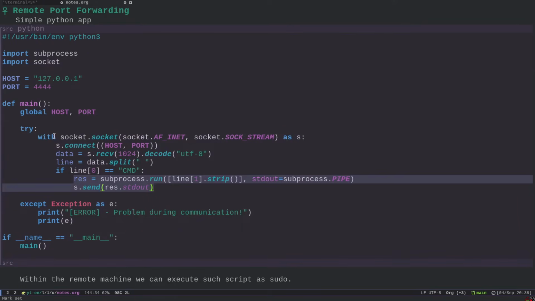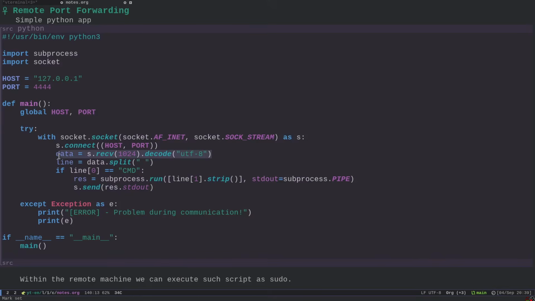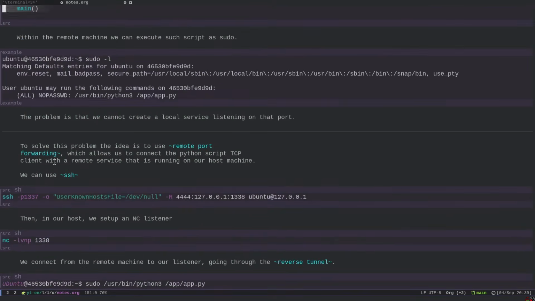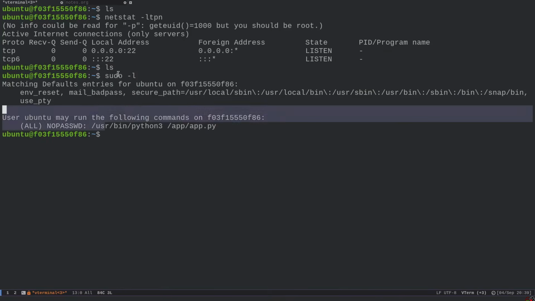So here we connect with the socket, then we say, okay, let's receive 1024 bytes, then we split the data we receive by white space, we check if the first element is CMD, and if it is CMD, we execute the second element and we give back the result to the server that sent us the command in the first place. So, for example, in the configuration of the remote machine, we can do a sudo -l to say, look, with no password, you can execute this /usr/bin/python3 app.